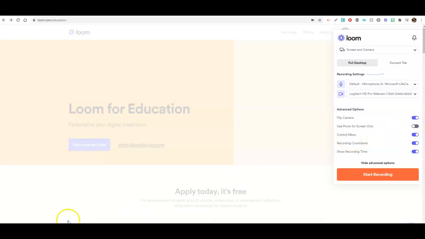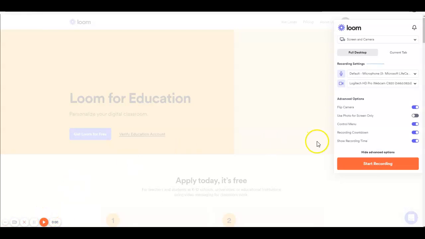Control menu so that you can pause or you can move or stop. Let me show you that. That's right here at the bottom. Give you a recording countdown so you know you're getting ready to start, and show how much time has been recorded. That's handy to make sure if you want to keep it to a certain amount of time, you can watch that time. Okay, so those are your advanced options.